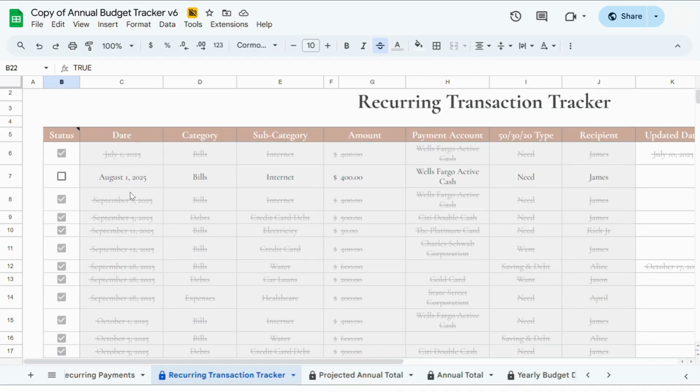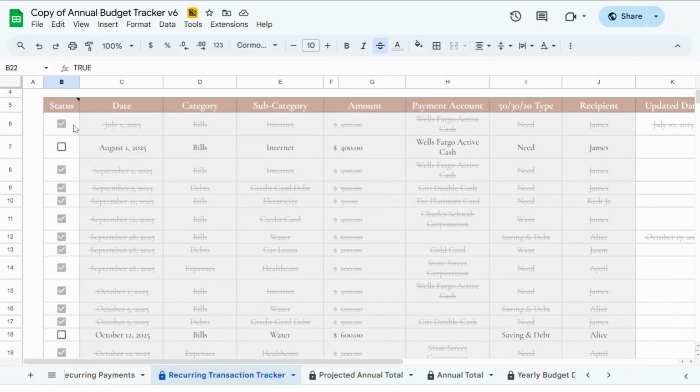In Excel, you will see that in status, instead of a checkbox, it will show true and false, and from the drop down you can choose true for all the transactions you are paying, and it will remain false when you haven't paid that.